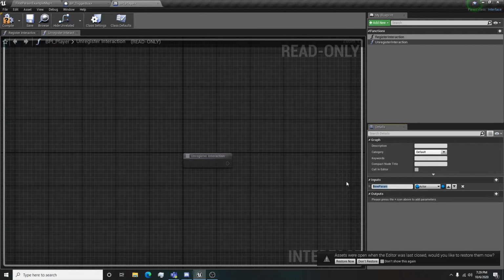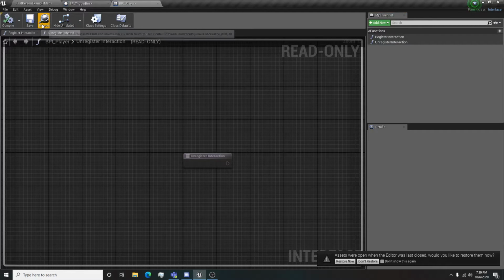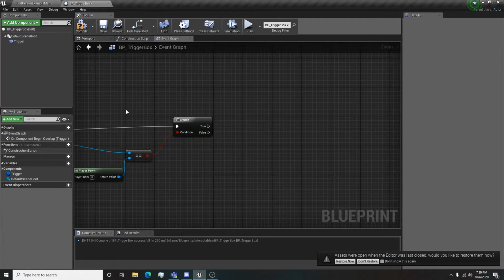Now this, where it says new param, we can name that whatever we like. We're going to name it interactable. It's always good to name things something that makes sense to what it's going to be doing. And so what this is saying is the actor is what's going to be interactable when this register interaction happens. Compile, save, and then you can click out of that.